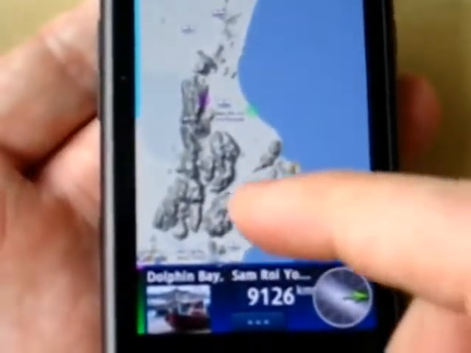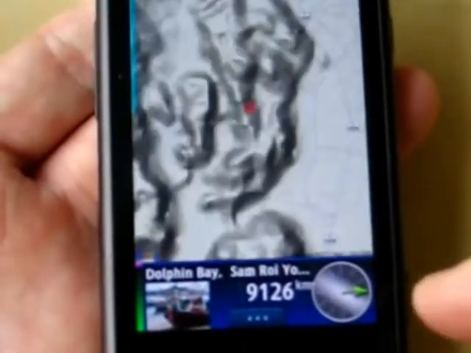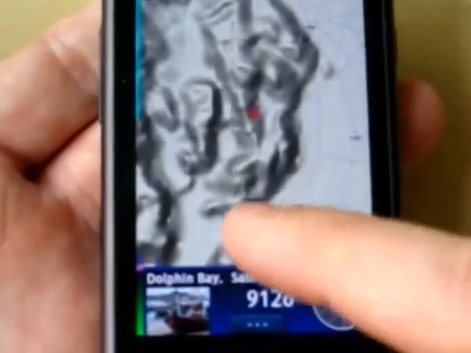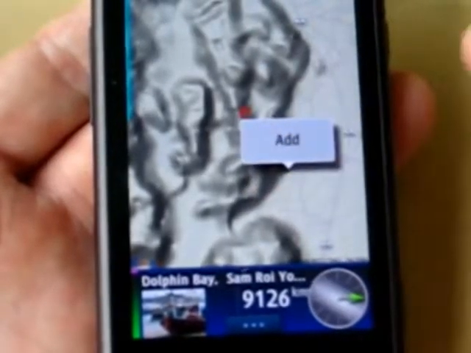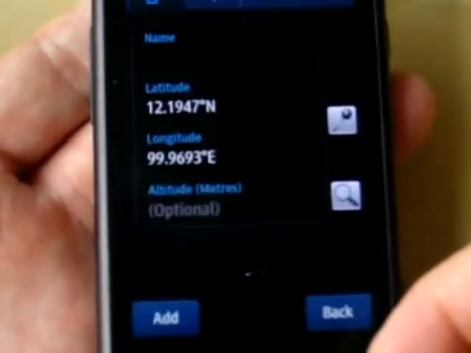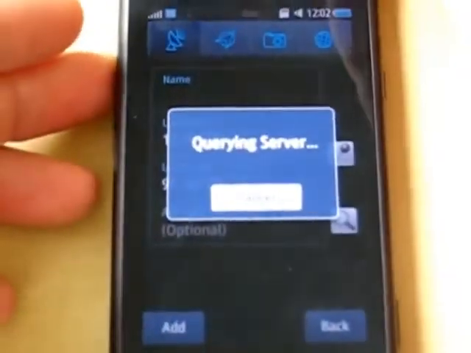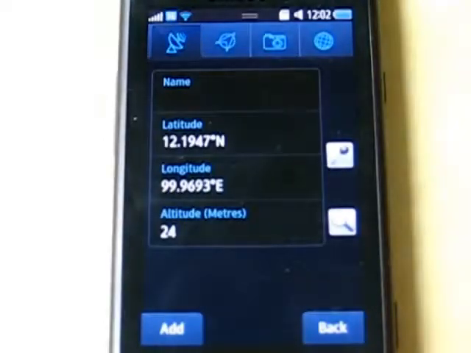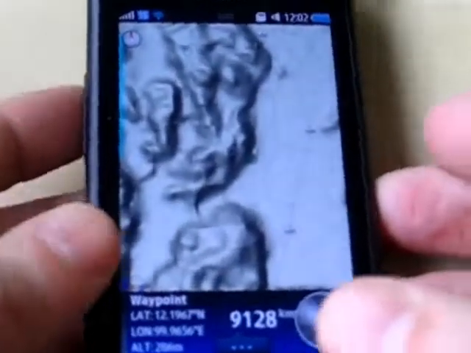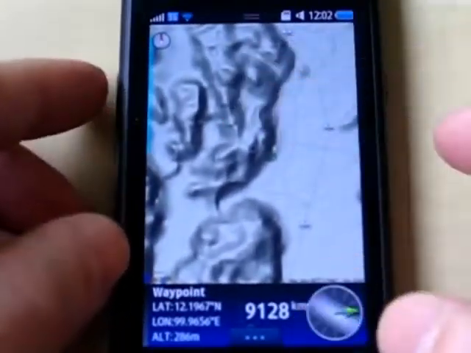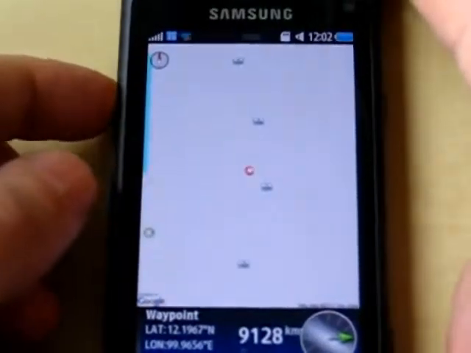You can zoom into a particular place by double tapping. If you want to add a waypoint, for example I might want to see what that hill is, I can tap on it, add. Let's see how high it is. 24 meters according to that. As I zoom out, you'll see you get the terrain view, and as I zoom in, it goes to street view.